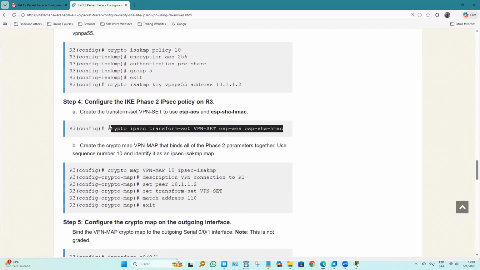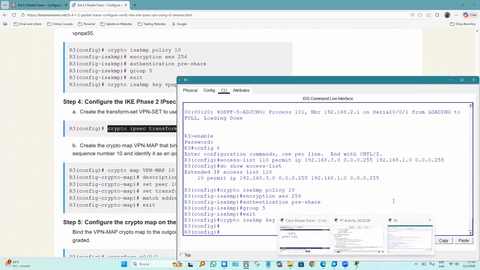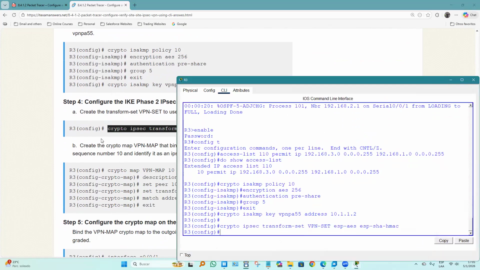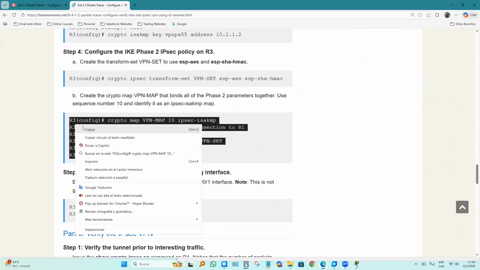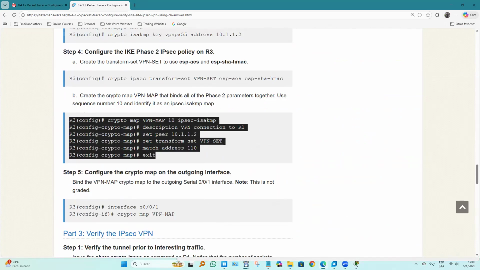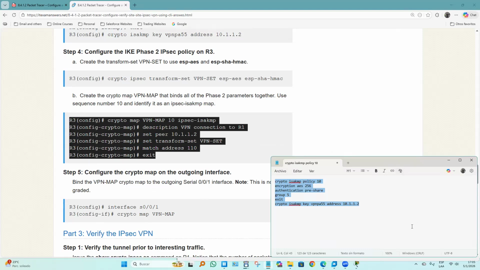So let me just add that protocol, the protocols. Let me copy and paste this. There you go. Amazing job. Now I have to copy the map, the crypto map. We configured the ISAKMP, and now we have to configure the crypto map. So we're getting there. We're almost there. Be patient.